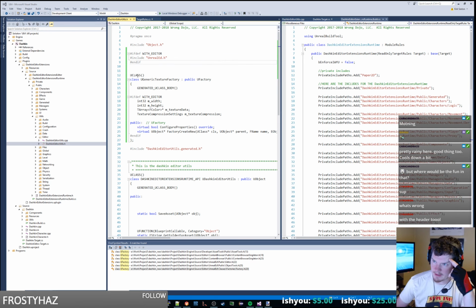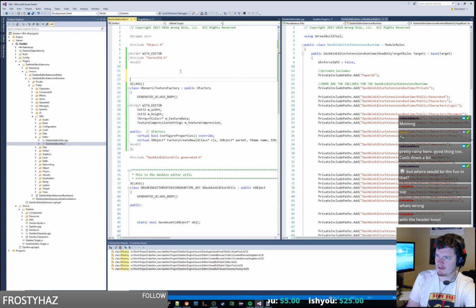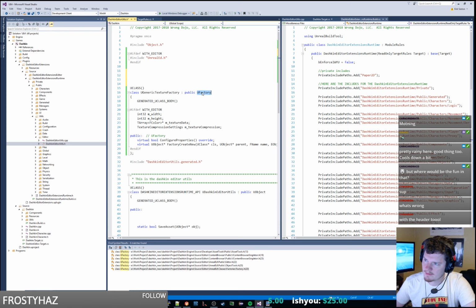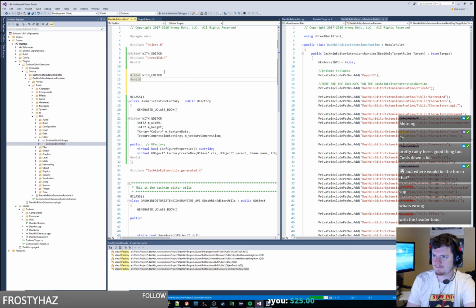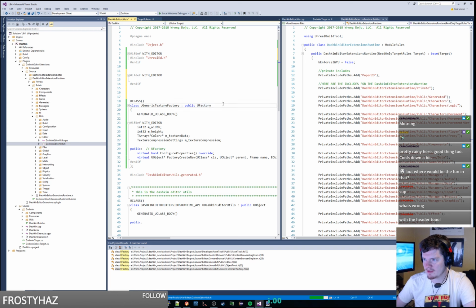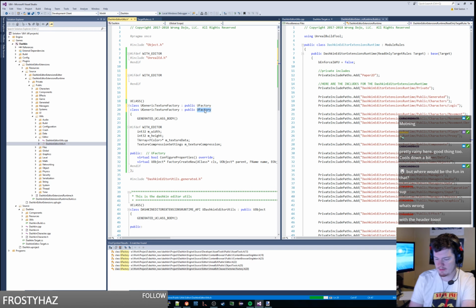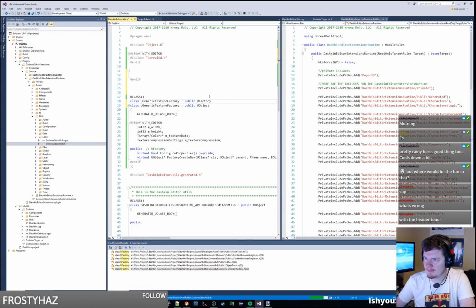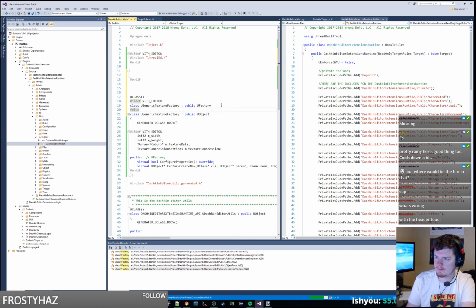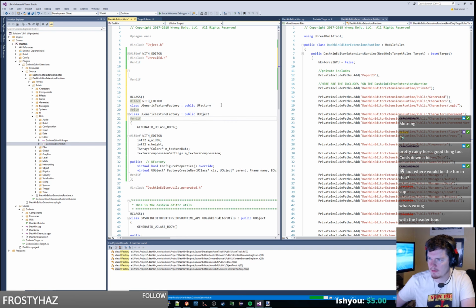What's wrong with the header tool? It's not respecting the with editor stuff. So basically, I have stuff that I only want to compile with the editor. So this line right here really should be, you know, like if def with editor. Something like this. And this doesn't work. This doesn't get parsed properly.